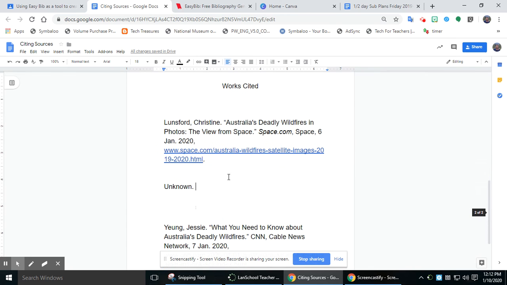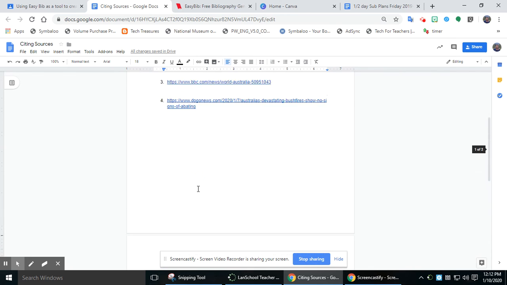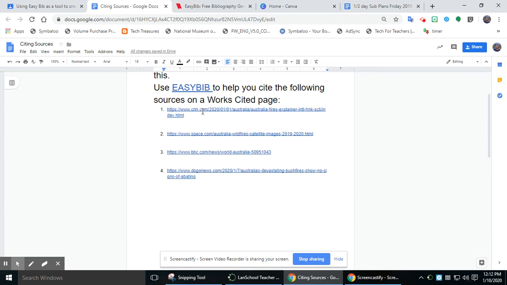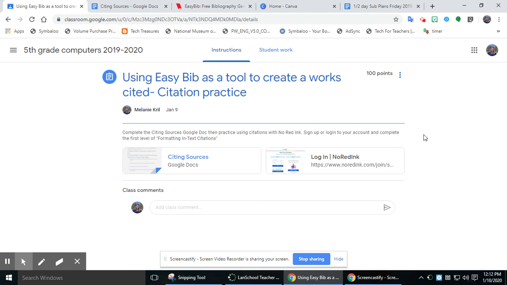And when you are finished citing all four sources, you can follow these links to read more about the current events. And then you can go back to the assignment and you can click turn in. Okay. So I hope you have fun, and I hope you learn a lot about creating works cited.